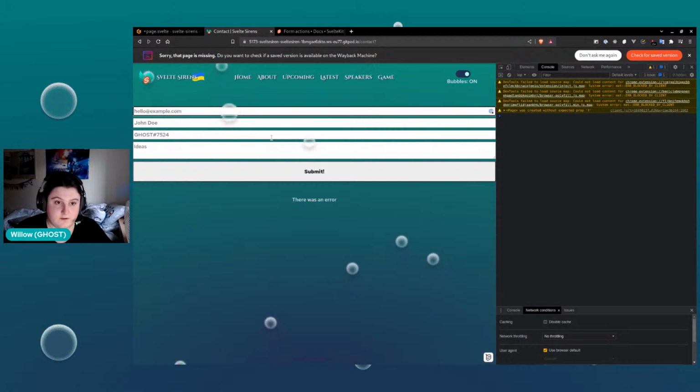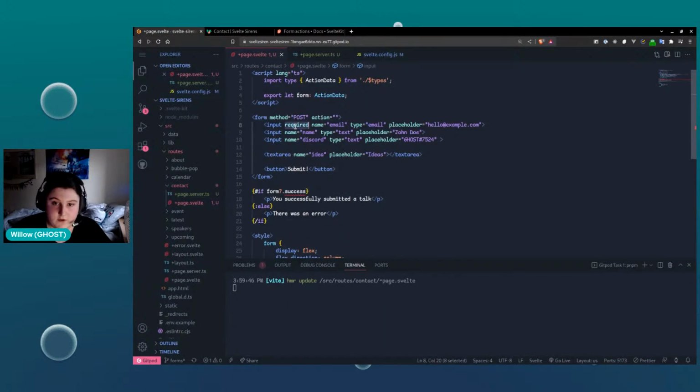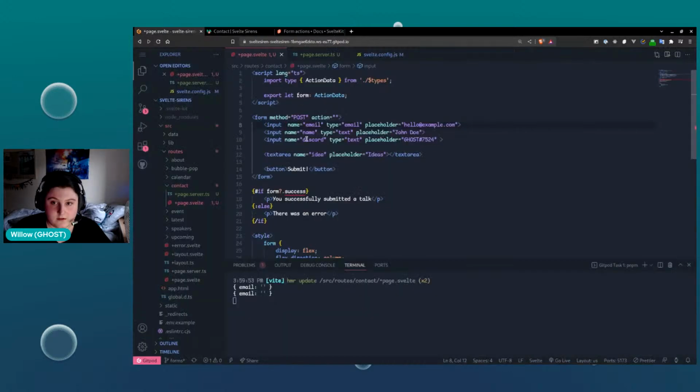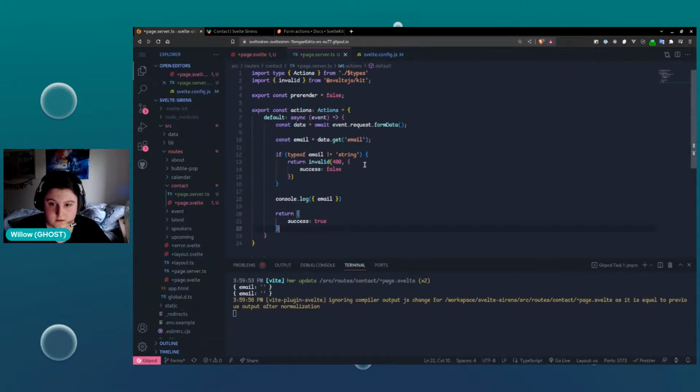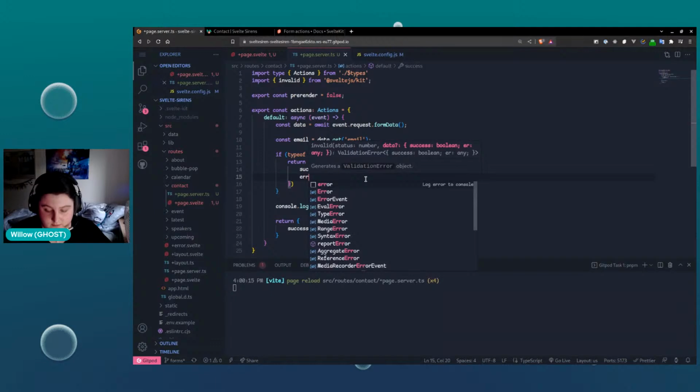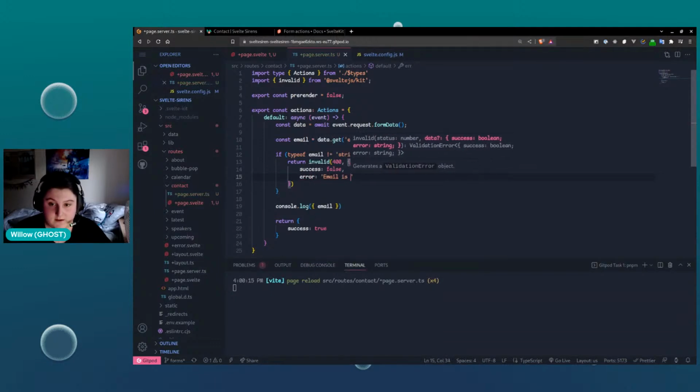And if I, for example, make this unrequired and try and submit an email, it's curious. So here we're also going to check if the email doesn't have any length to it. So you can see it says there was an error, right? And so we could return something more helpful. So we could say error, email is invalid.